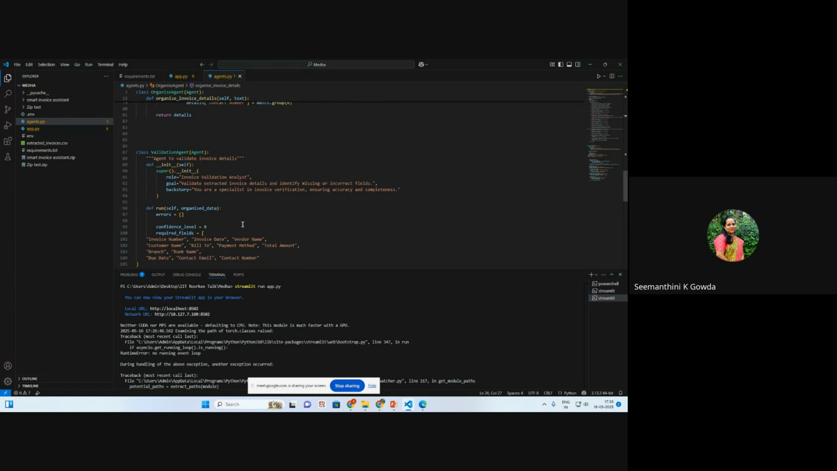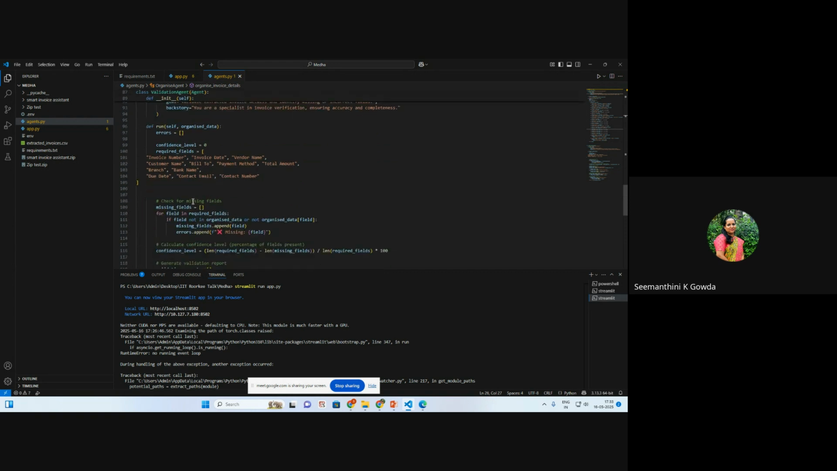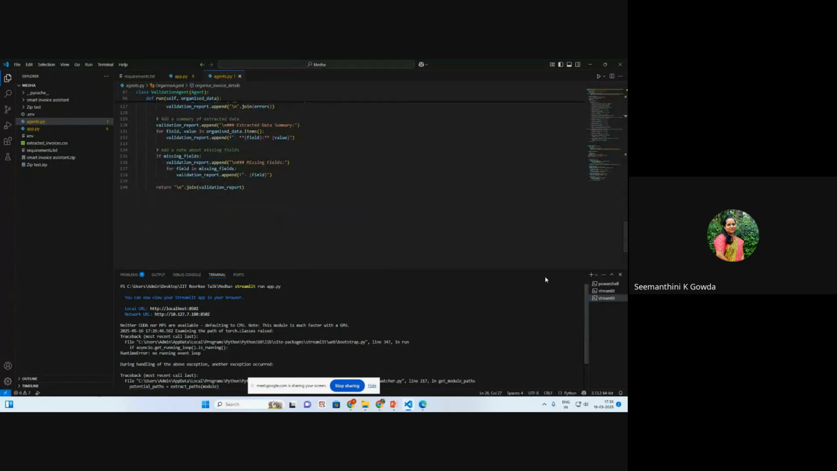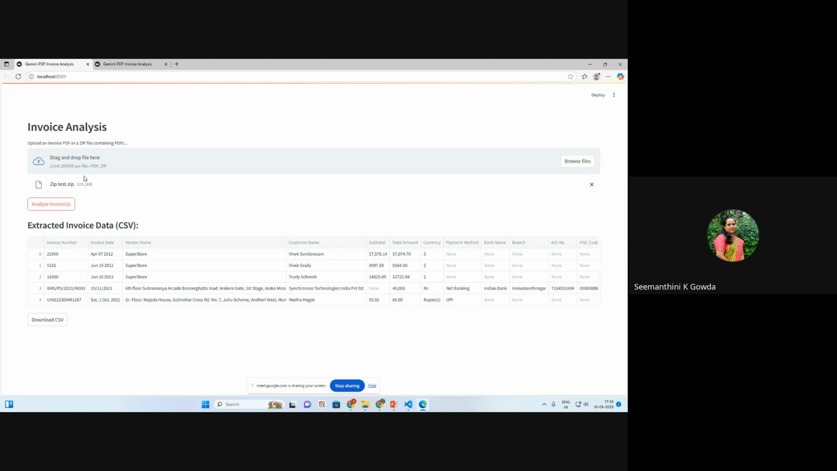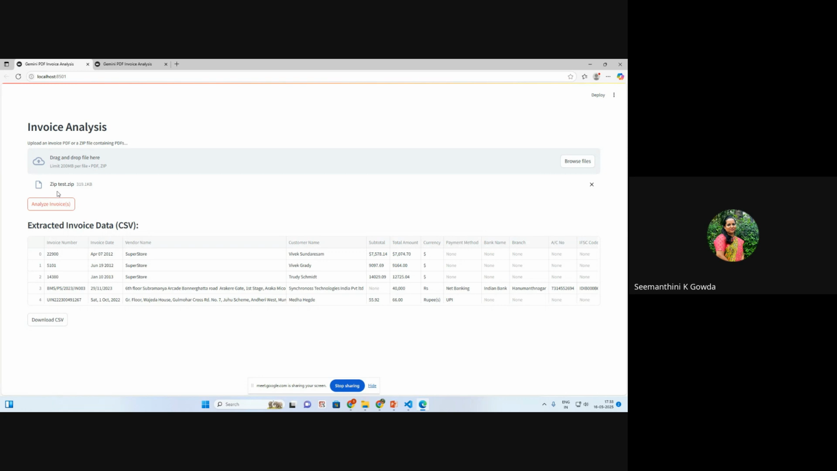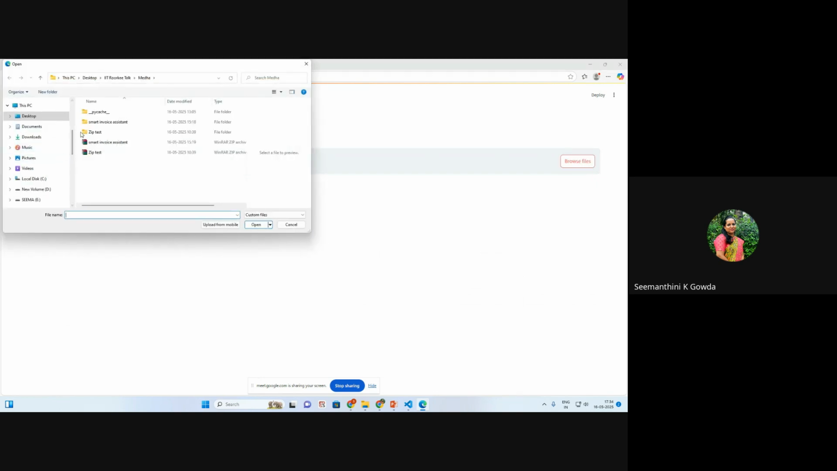I'll be running my file, and if any of the values are missing, it is going to say which values are missing. Now I have connected it to the front end using Streamlit. This is the front end I have connected. Either I can take a PDF as an input, or an entire zip file which contains a set of PDFs. You can execute and check. I have shared the PDFs with you completely.